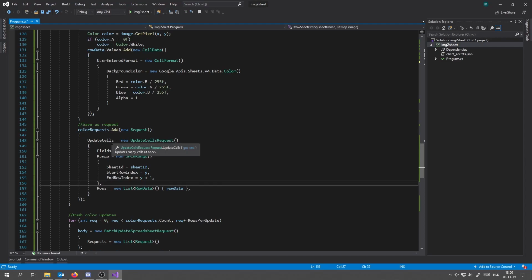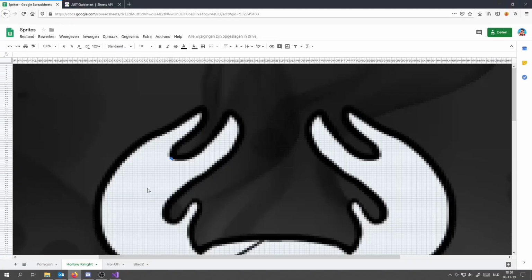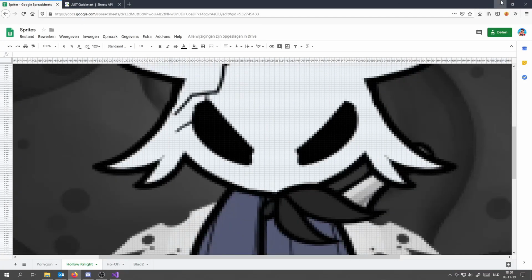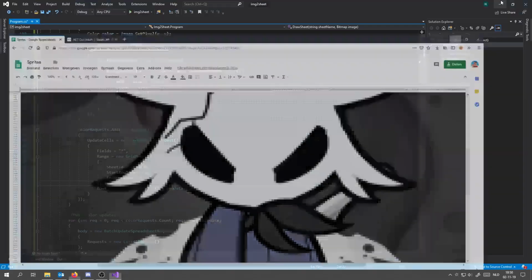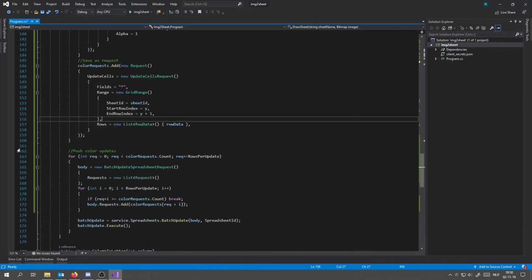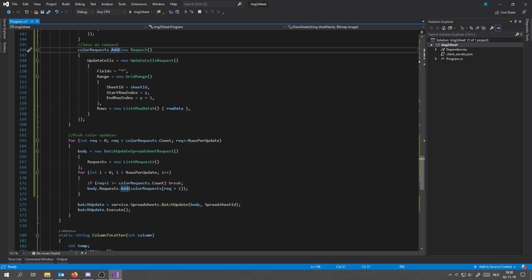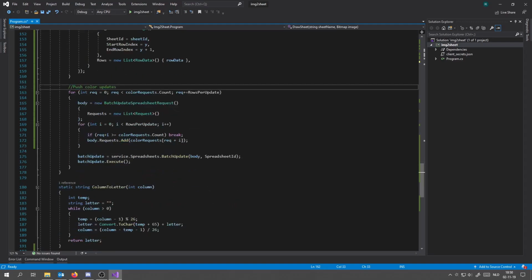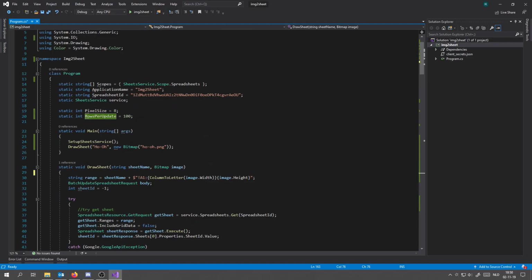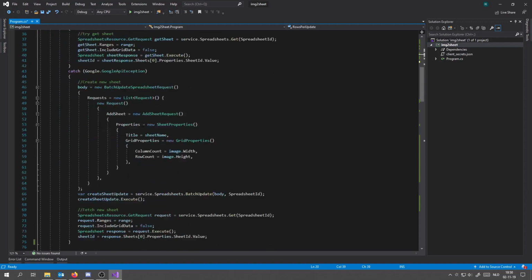You don't really have to do this for smaller images, but with the big one, I started getting into issues that my whole request was just way too big and it would just error out. So for that I made a whole color request list which will just loop over later. That's here, push the color updates. So for each request we made, I made a variable which defines how many rows per update it will send. So it just sends 100 requests at the same time right now.